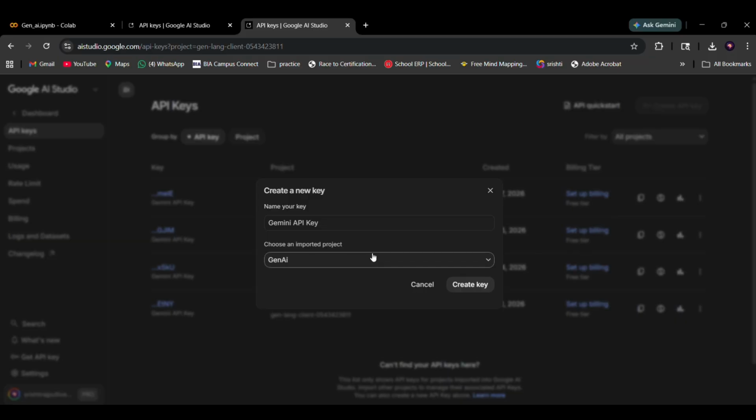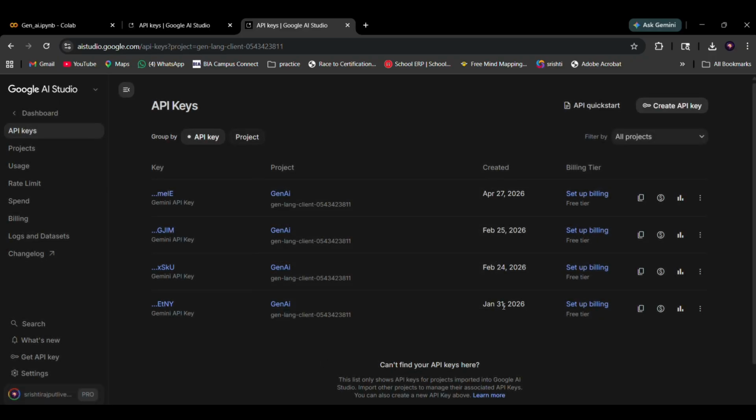Just click on create new API key, select your project. If you do not have any project, click on create project, okay. Then click on create key. Your new key will be generated. You can copy the key while it's generated, or you can just click on this copy API key, and your API key would be copied.